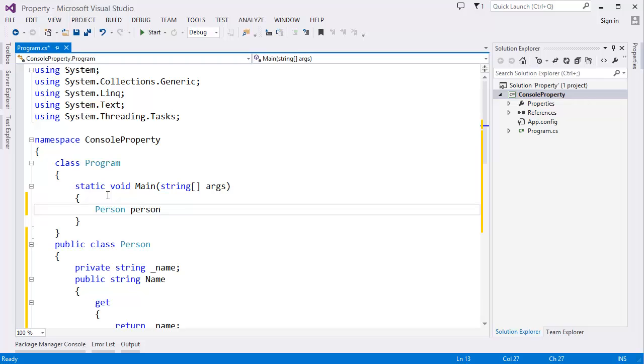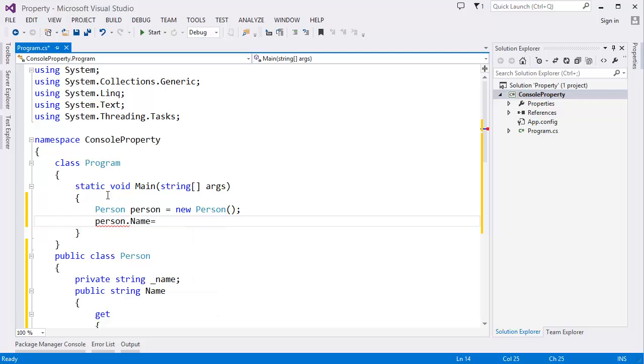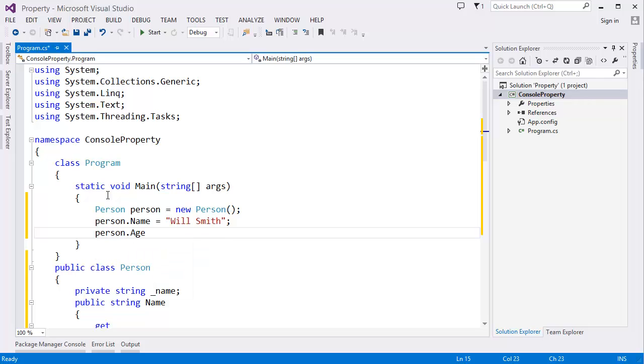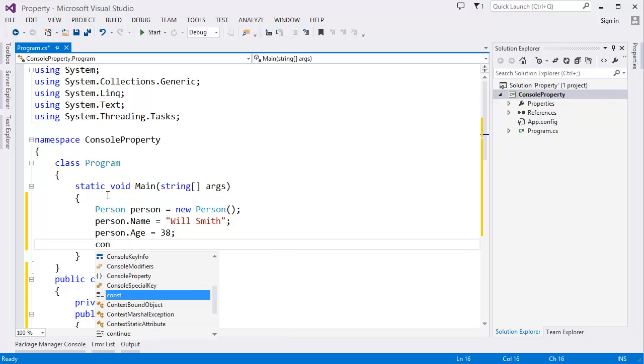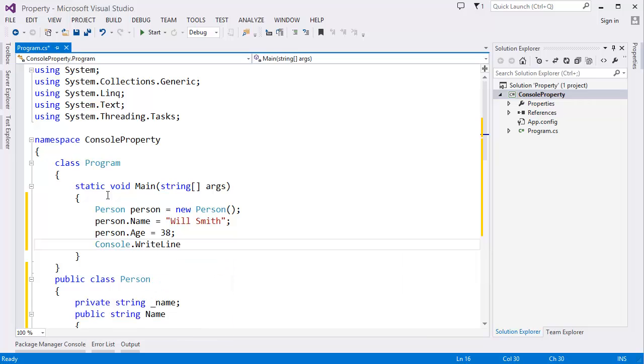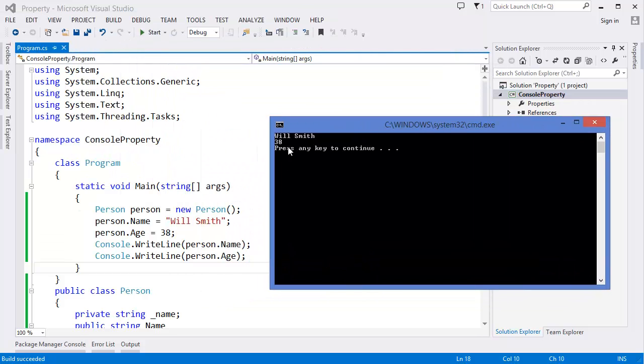Person equal new Person, and person dot name equal, let's say Will Smith. Person dot age equal, let's say 38. So if I want to print, System dot Console dot WriteLine, let's say person dot name and person dot age. Now you can see, Control F5. Yep, here we go. Will Smith 38.